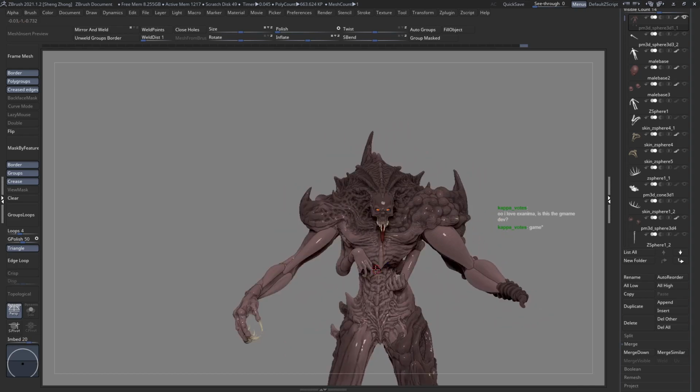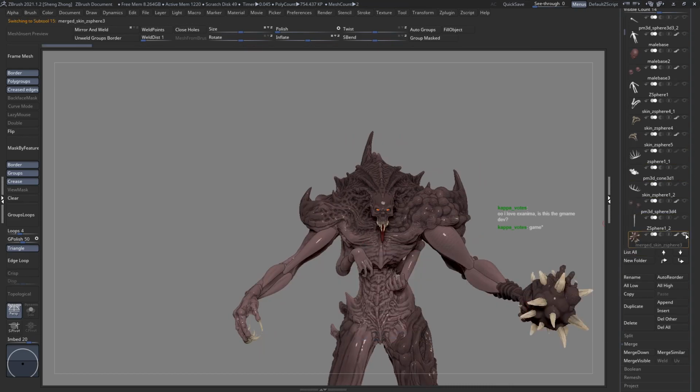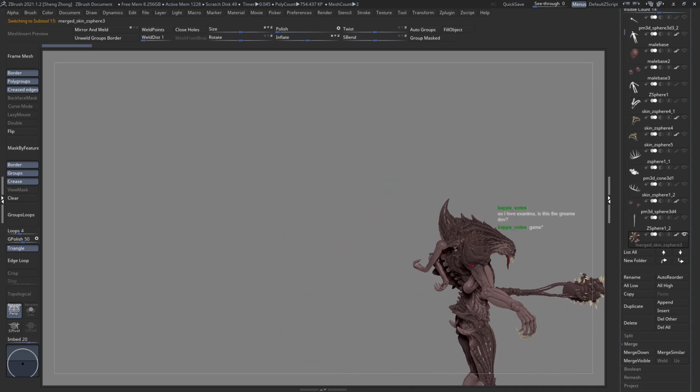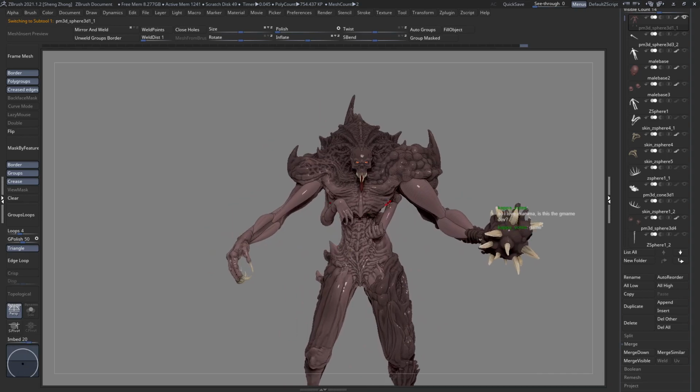Hmm. I gotta do something here. I have this good idea that I just have to add on to this creature. I think it'll be like the final change. This is like the last major change, I promise, guys.